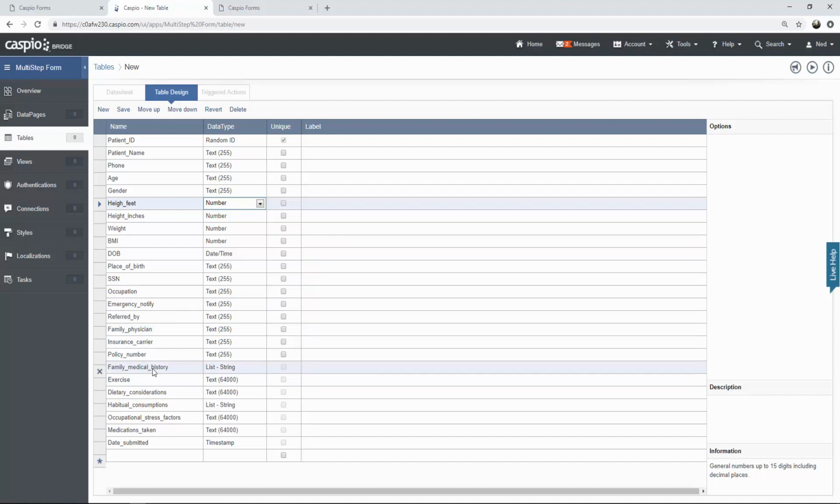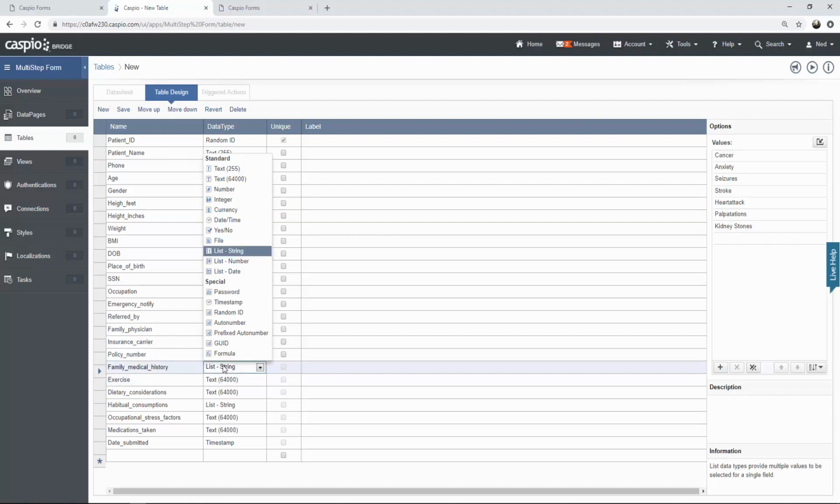Family medical history, these are going to be checkboxes that the end user is going to be able to check off as they fill out the form. And for that, we're going to choose to use list string. When you select list string as your data type, and you look over here on the right-hand side, you're going to be able to input all of your options here as to what you want all of the checkboxes to be.